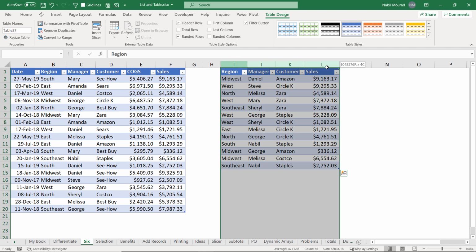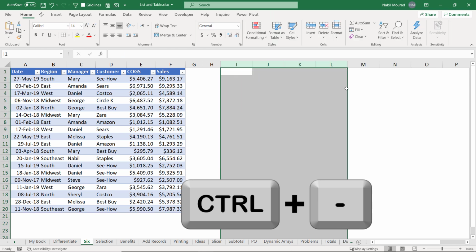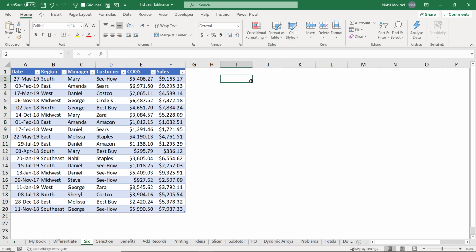Let me delete this table. I'm selecting the 4 columns and I want to delete them. So I hit Control minus to delete. I want to show you one more option: that you can create a table from a blank range.